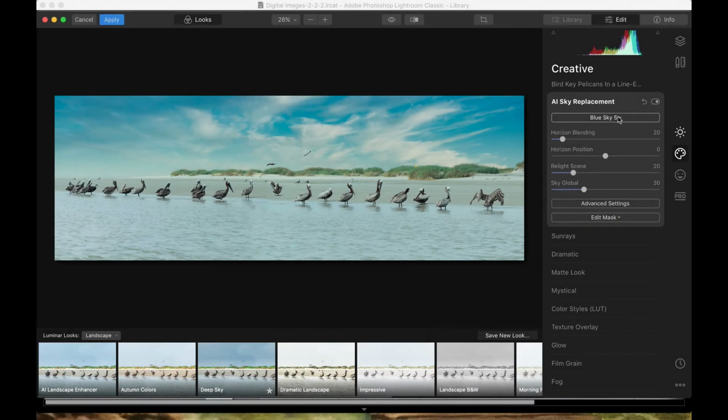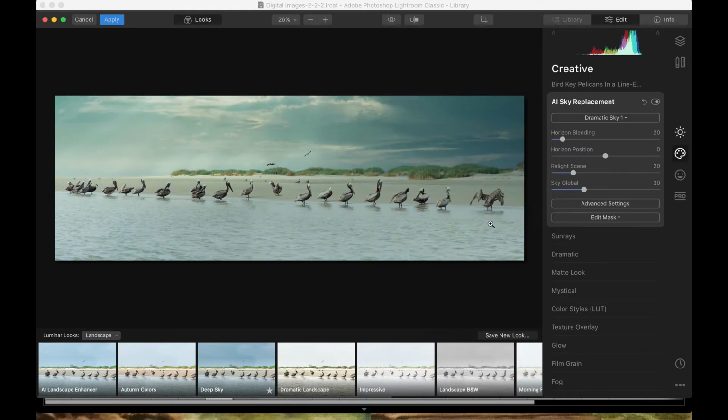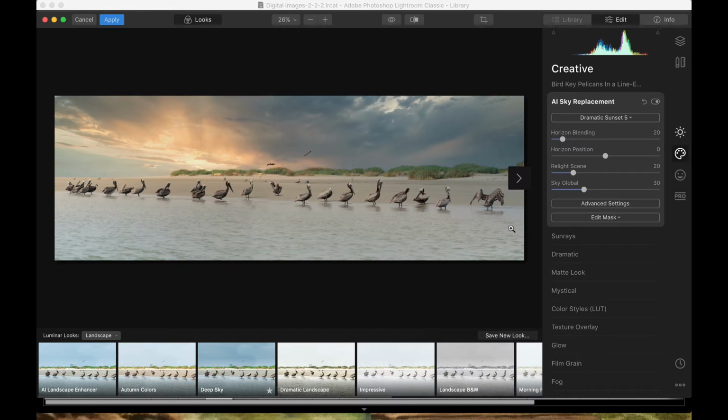You'll notice when you sample these different ones that AI sky replacement actually does a really good job of changing the colors in the foreground to match the sky so that it doesn't look completely ridiculous. Even if you do pick a dramatic sunset for something that was shot in the middle of the day, it's going to change the lighting on everything here in the foreground, and then you can relight the scene even a little bit more here so that it makes it look more realistic, as if you took it in the evening.